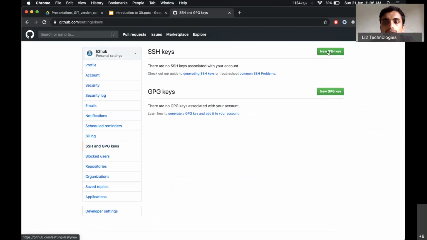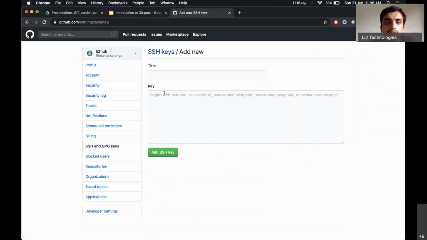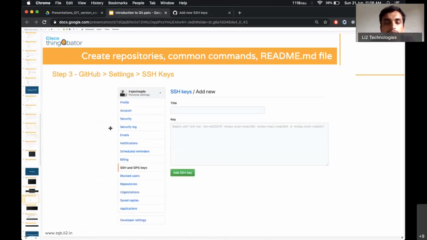So here you will have to add new SSH key, and the title and the SSH key contents should be pasted here, and you will press on add SSH key. So this setup was done for my personal account, and that's how it works. You will have to paste it, and that's all.